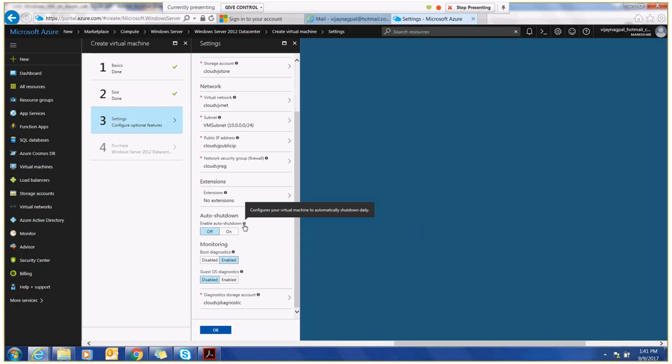But that will still be chargeable? No, it's not chargeable. Okay. If you shut it down from inside the operating system, then it is chargeable. But if you stop it from the portal, it's not chargeable.